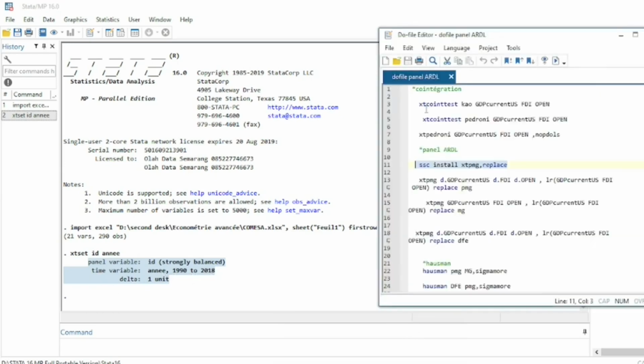To run our co-integration test, especially the Kao one, we use the command xtcointtest followed by the name of the test that we are going to run, which is the kao test, and the names of the variables that we are going to test for co-integration. For this example, I'm going to test the co-integration among GDP in current US dollars, foreign direct investment, and economic openness. Those three variables we are going to test for co-integration.